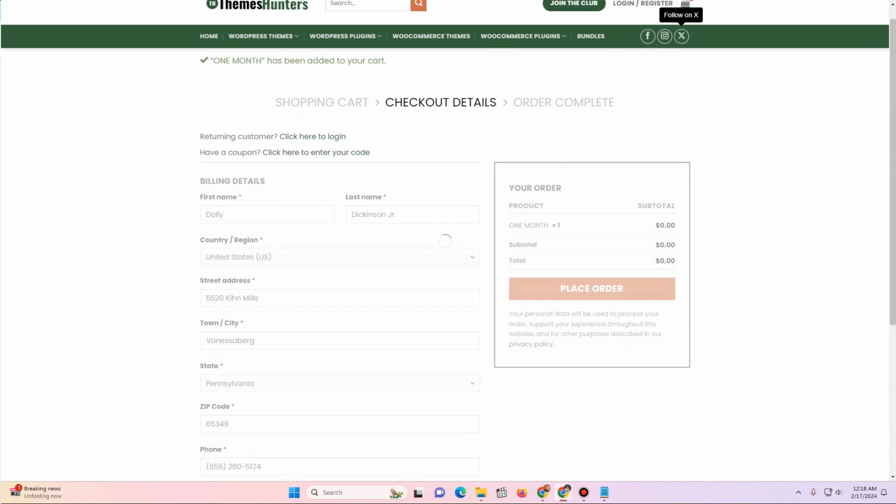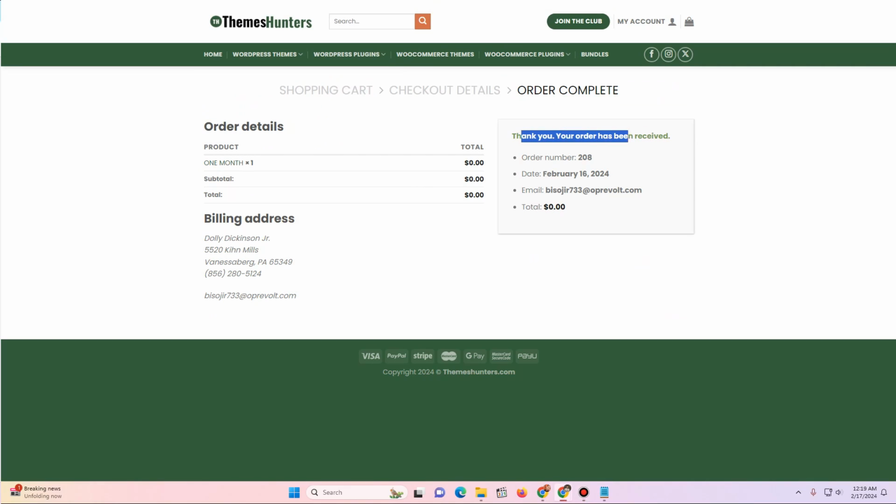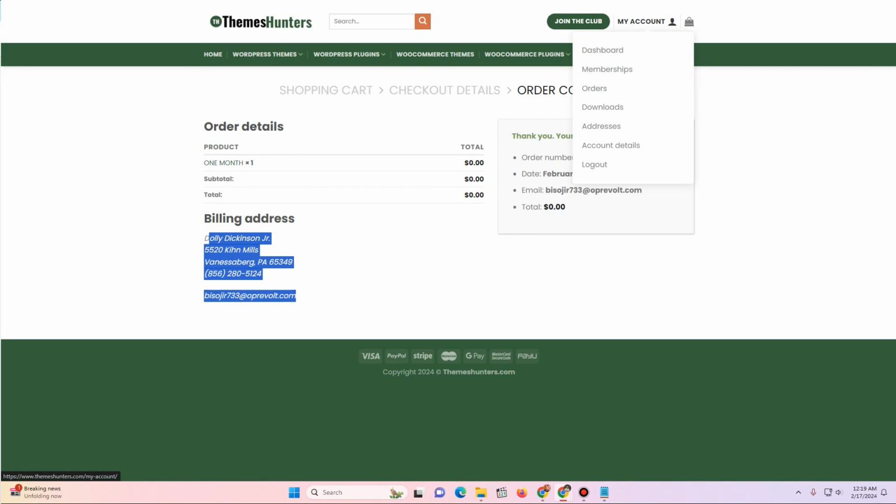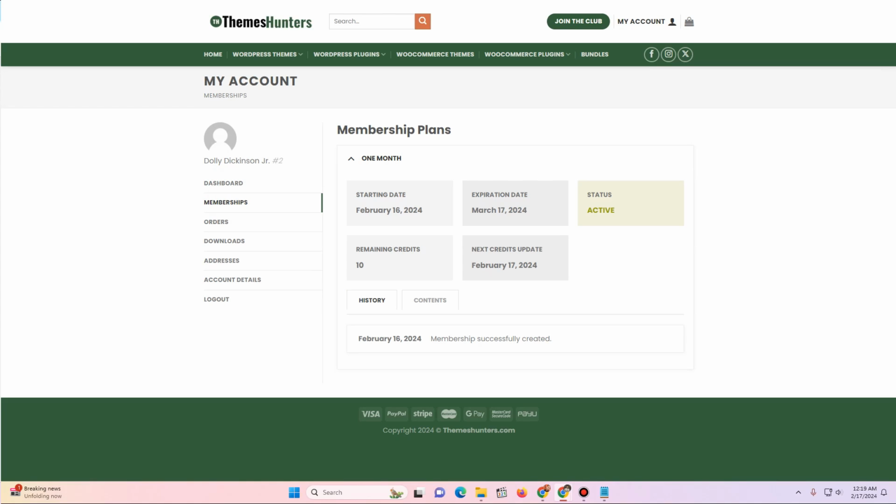Now if I click on place order, there you can see our order has been confirmed and these are all the billing address, but here you can see we are automatically logged into the account. Now here, if I go to the membership tab, you can see it says that we have created the membership successfully and it is active and we have this expiration date. Now let's go to home.